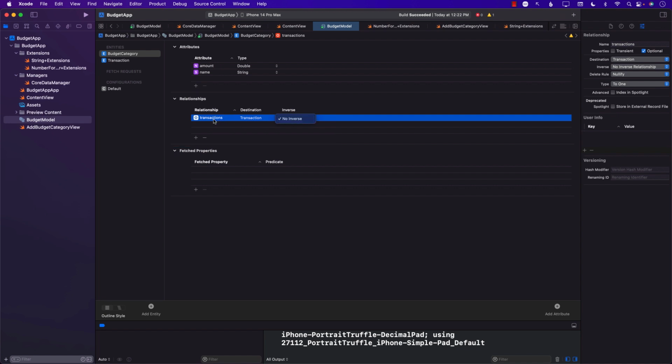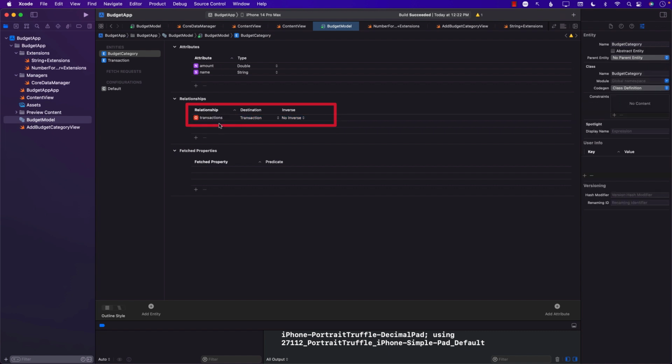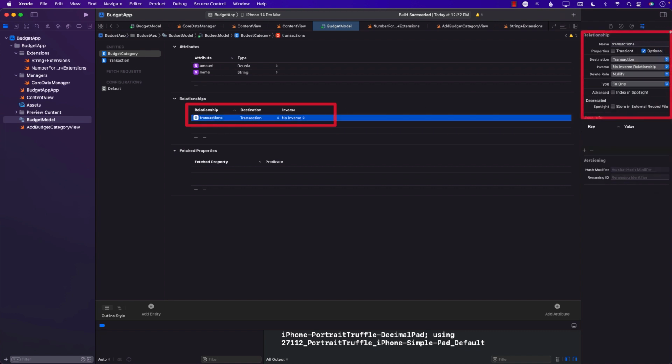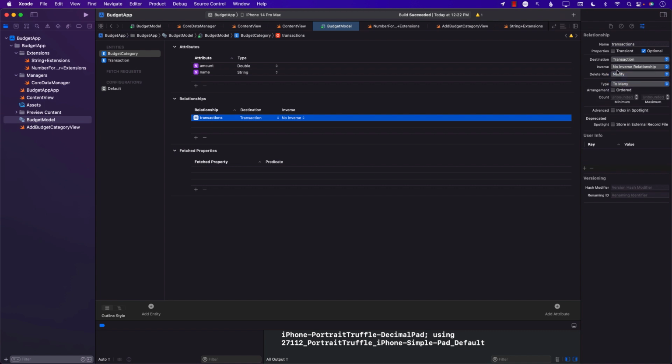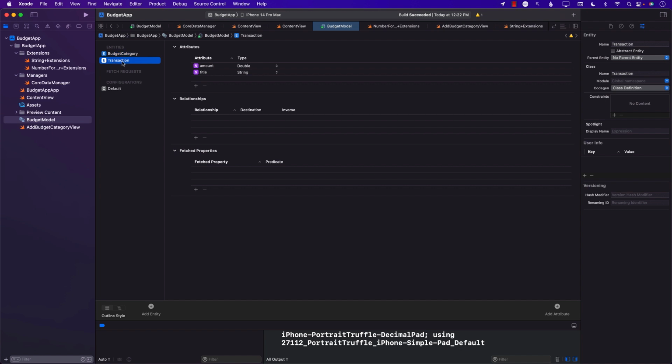But once you add that, and if you select it, let's go ahead and check out these properties over here. You can see that the relationship type is set to one. Now, we don't really want this to be one, so I'm going to go ahead and say to-many. And everything else is fine. Let's go ahead and jump into transaction.